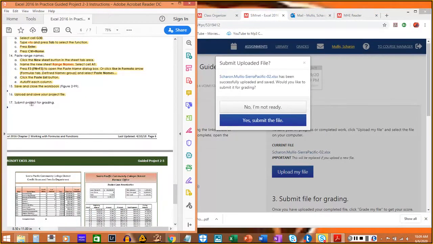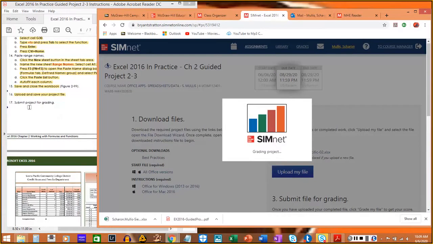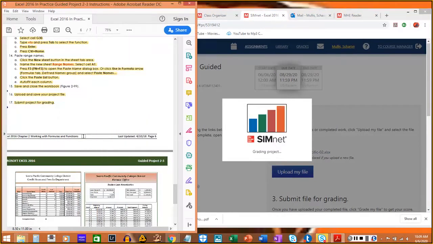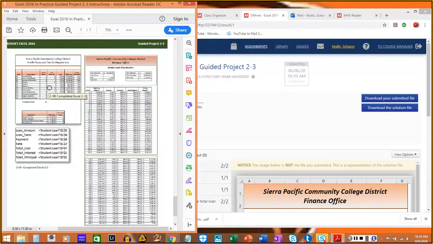Step 17 says submit project for grading. Yes, I'm ready to submit the project for grading. So that takes care of 17. And one good thing about having the instructions, I always put the results on the last page so you can kind of gauge whether or not you're on the right path by looking at the results that SimNet is expecting, and you compare that with your document that you're working on.